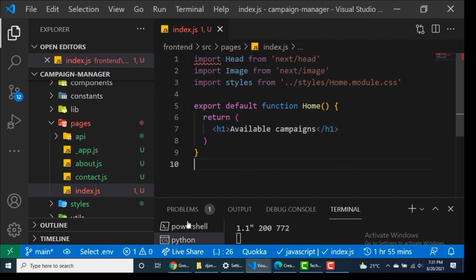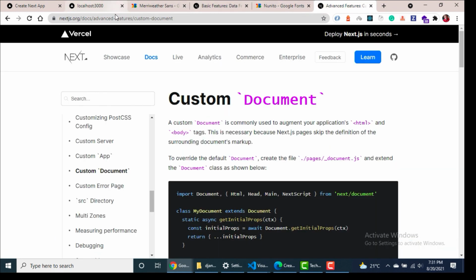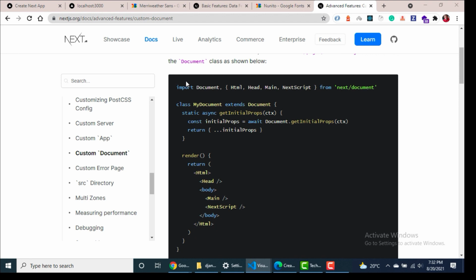But what we can do is, if we come over here to the Next.js docs, we have something called a document. We have some information that tells us what it's about and how we can use it. You can see that we could create a document that augments our application's HTML and body tags. The way it works is it uses all this Next.js stuff. What you have to know about this is we can use it to set up things like fonts, and to load any other extra JavaScript we would want to load.